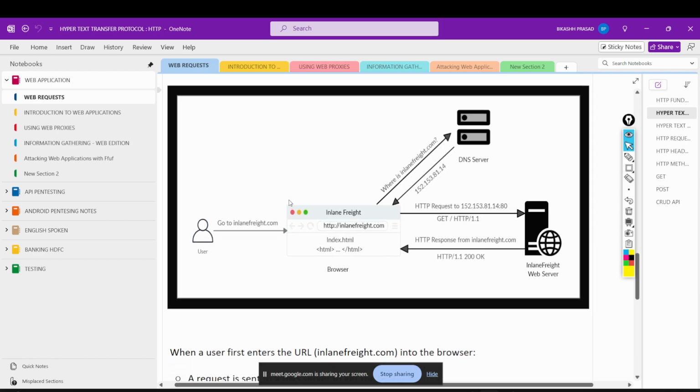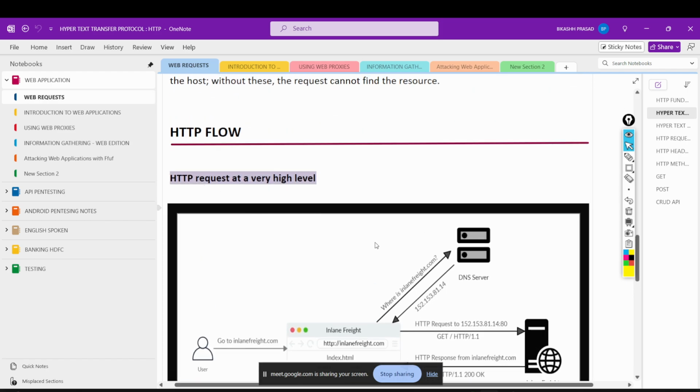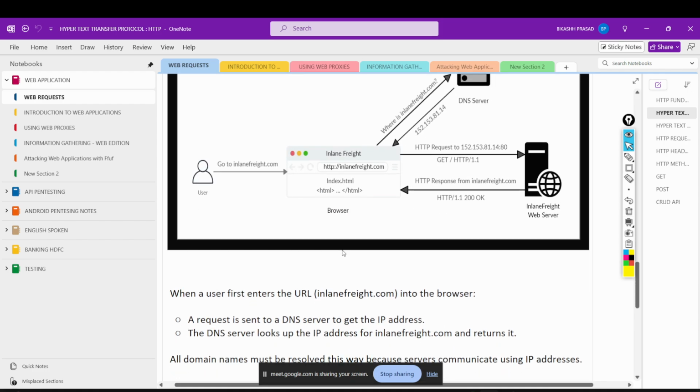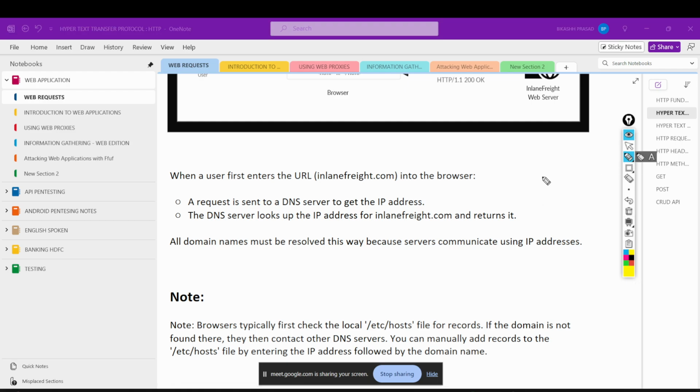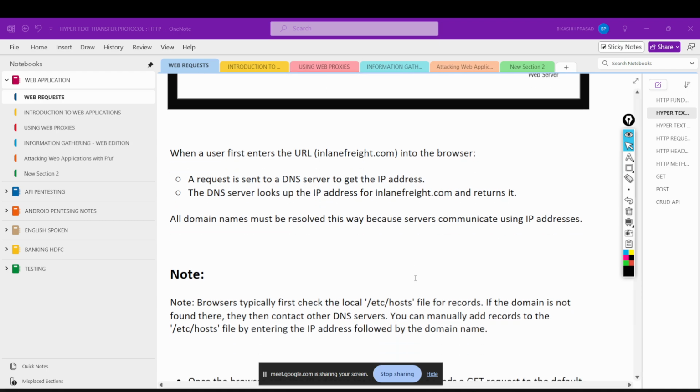So this is how internet HTTP works on a very high level. Here, a request is sent to a DNS server to get an IP address. The DNS server looks for the IP address for this website and returns it. Once our browser gets the IP, the connection is going to start.